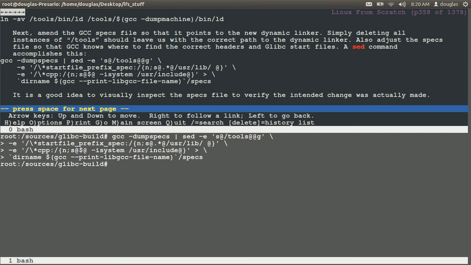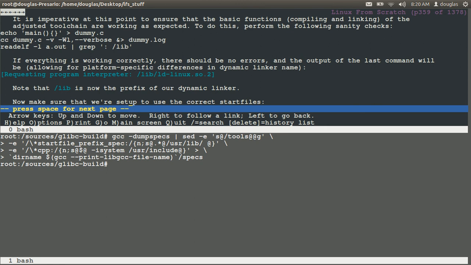That's okay. So we've got no output on that, and the book says it is a good idea to visually inspect the specs file to verify the intended change was actually made. Okay, so that's why we run the next ones here. It says it is imperative to stop at this point and ensure that the basic functions, compiling and linking, of the adjusted toolchain are working as expected. To do this, perform the following sanity checks.